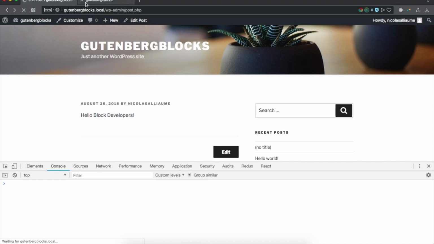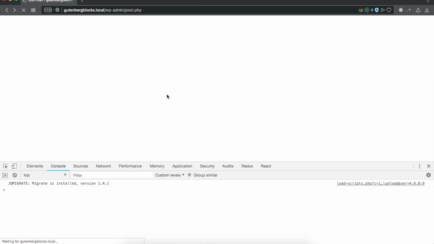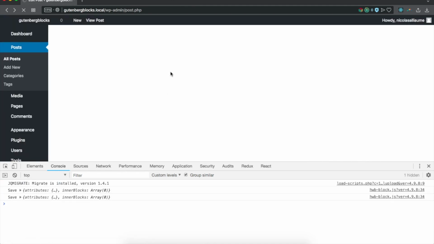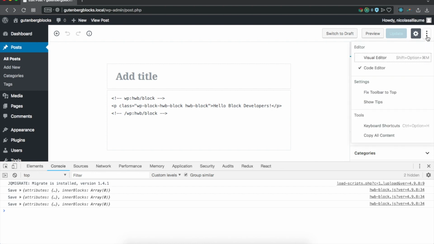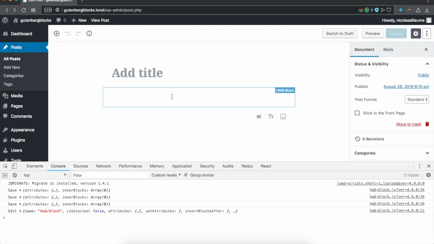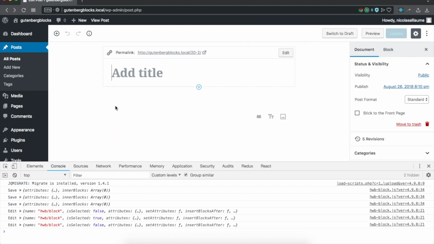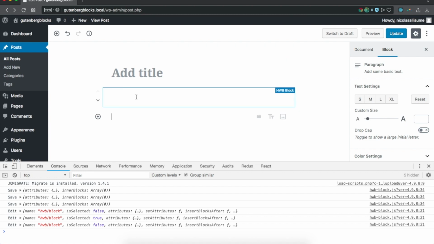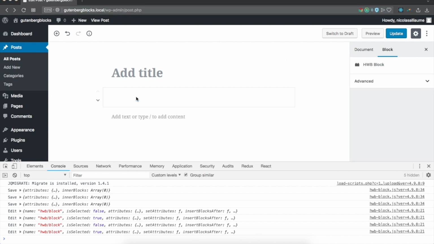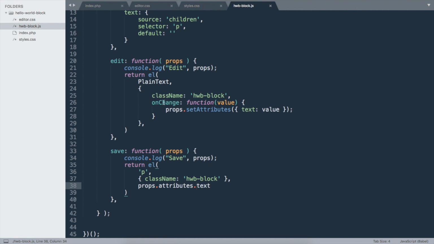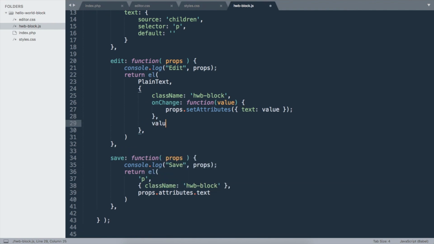If we go back, we get the post again. We can edit it on the visual editor. Oh, this is interesting. The code is not here. Why is it not here? Because we're not setting the initial value of the plain text. Let's set up the value.